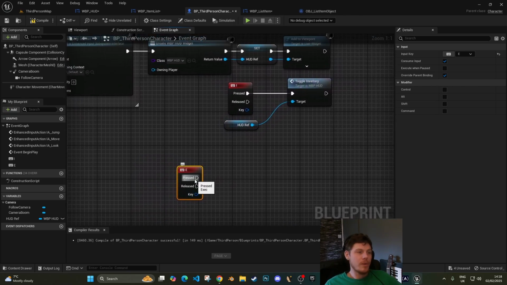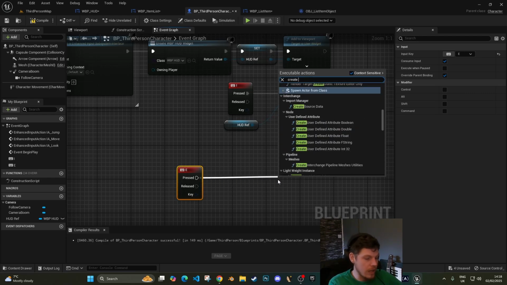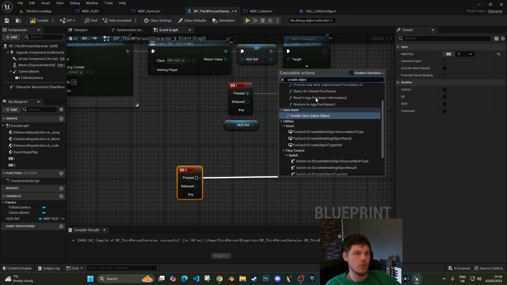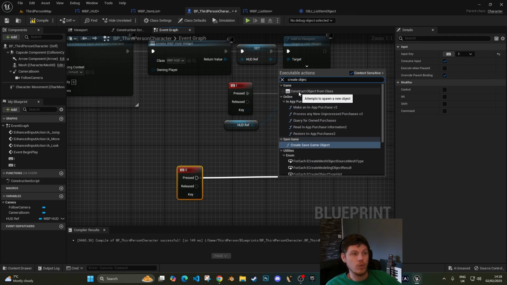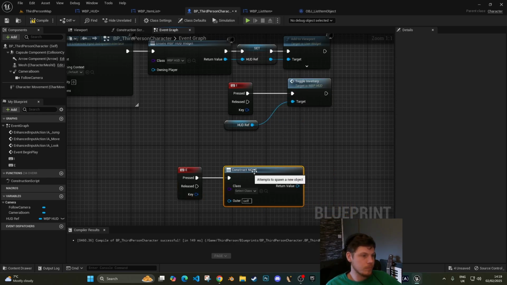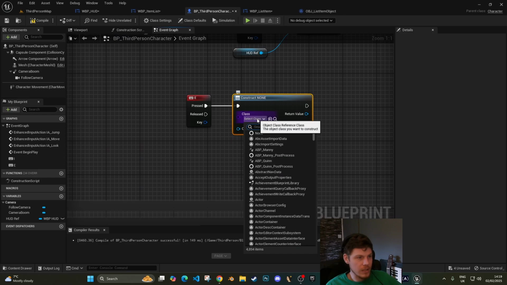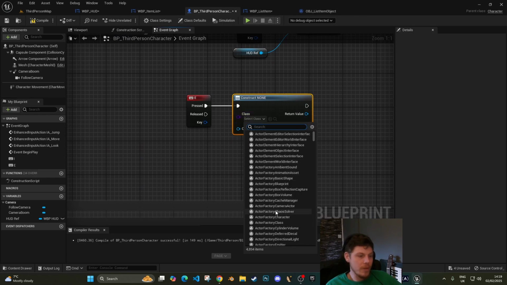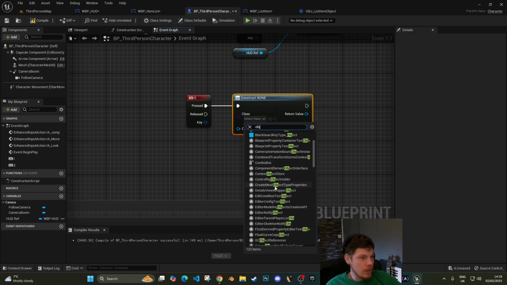Okay, so we're going to press E, and we want to add the item to our list. Now, before we can do that, what we need to do is create an object. So create object. Sorry, it's construct. Construct an object from class. Open that up. And what we're going to do is select a class, and we're going to look for obj. So obj. And let's find it.